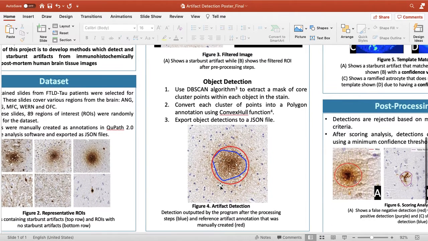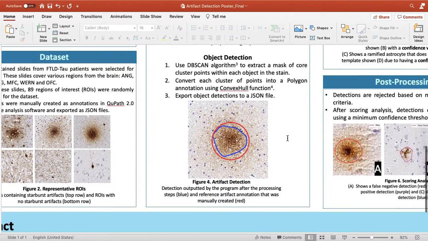Later, we have our object detection steps, where we use a clustering algorithm known as DBSCAN, which extracts core points within the artifact image, and we then are able to convert this into a polygon and extract the object using a script that converts it into a JSON file.